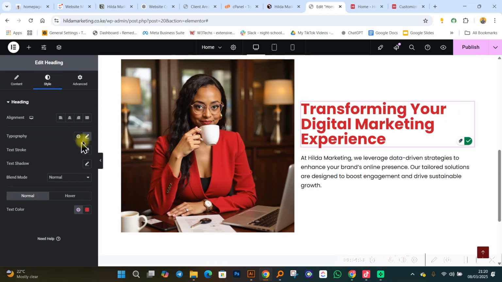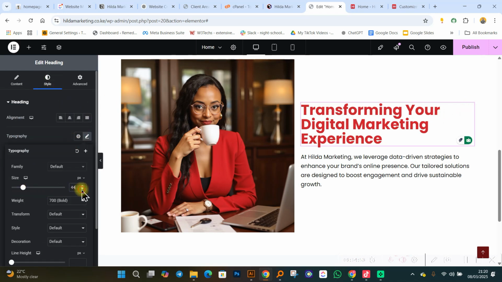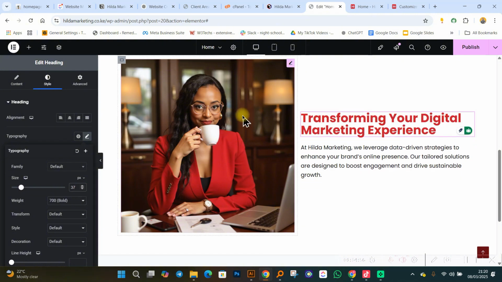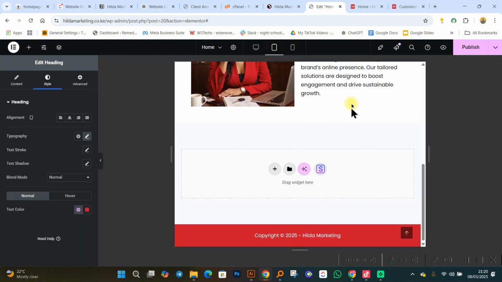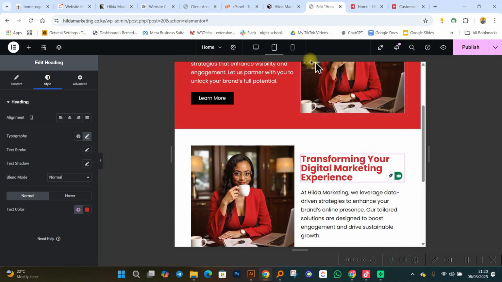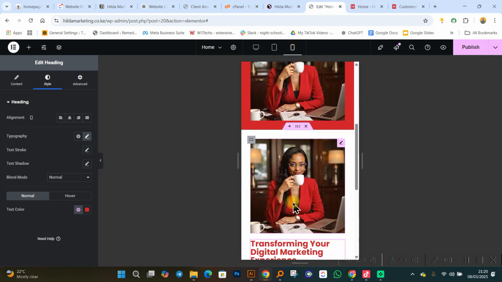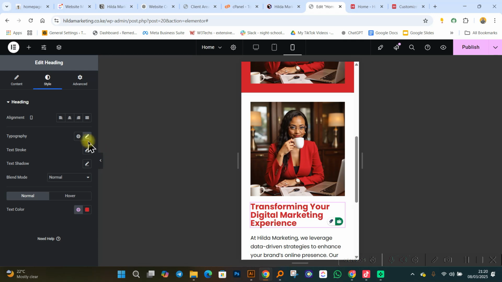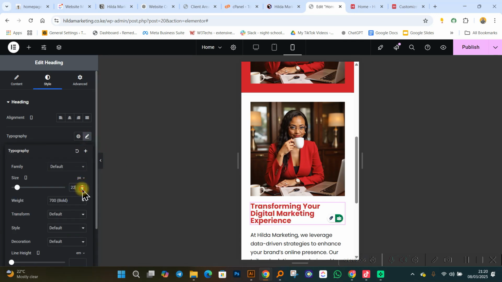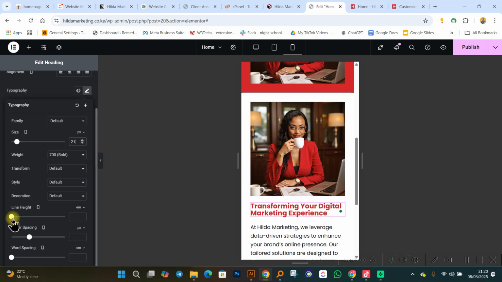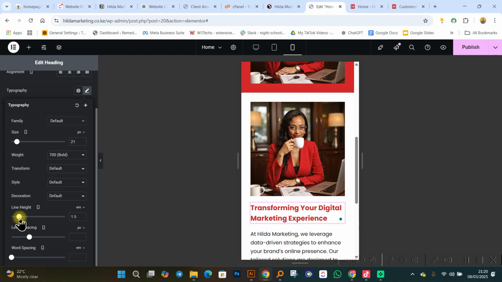So I'm going to select it, style it, reduce the font size ili ikuwe kidogo. It doesn't have to be big. Then we check how it looks like in tablet mode. Seems okay. Check on mobile devices. Can make this a little bit smaller. Kidogo tu, nothing much. If you want to adjust the line height, you adjust it like that. That is the spacing between the, yeah.